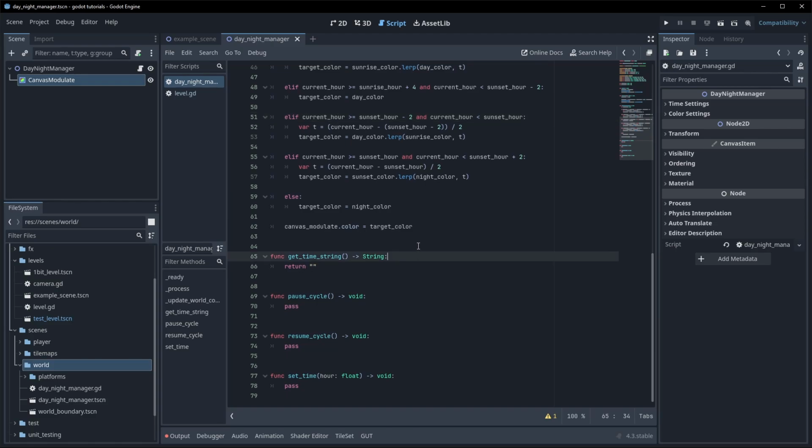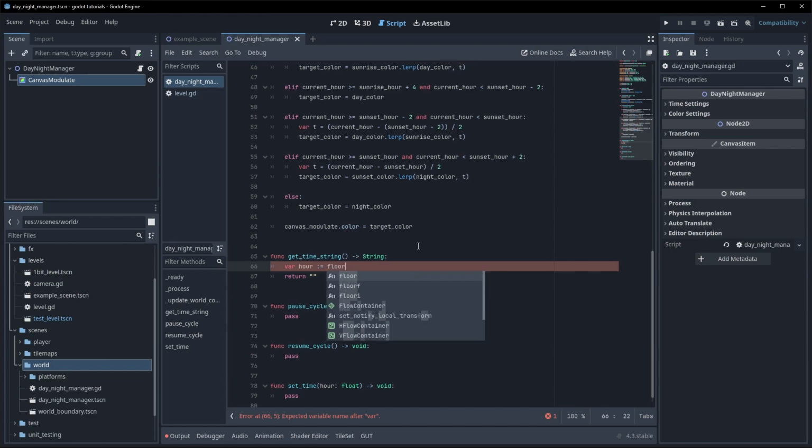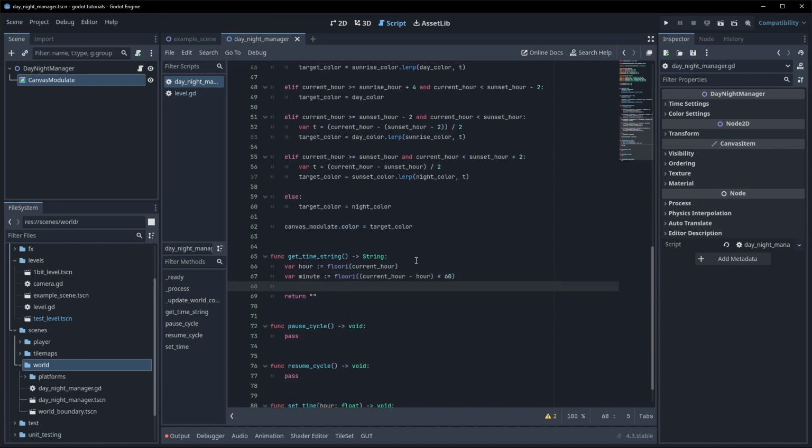Now we can take care of this get time string, and this is just going to be helpful for our label to display the actual current time as we're warping through the day. So we're going to get an hour. It's going to be a floor I on the current hour. We're going to get a minute. Just a floor I on the current hour minus hour multiplied by 60. Then we need to get the AM PM, which is going to have AM if hour is less than 12, else PM.